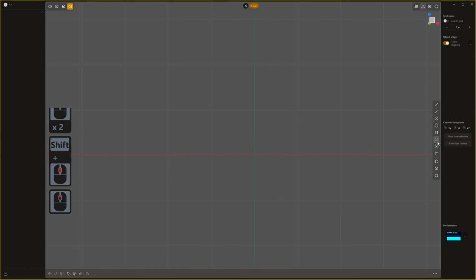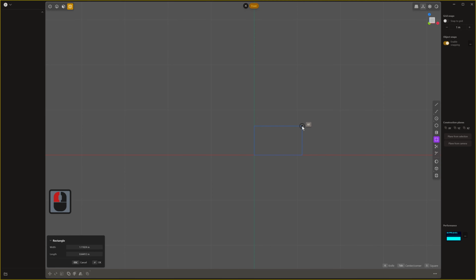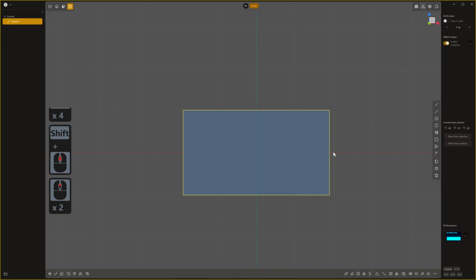Now, I'm going to choose a corner rectangle, go to the origin, click once, and start dragging out, and I'm going to press tab to make that a square. Okay, so that's our first shape. That's going to be our gate.